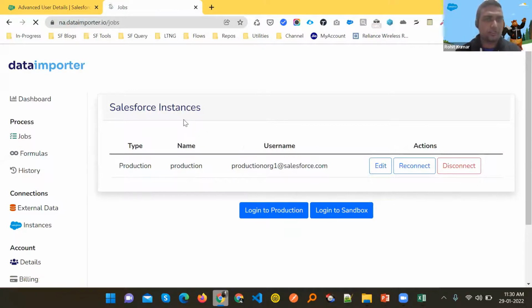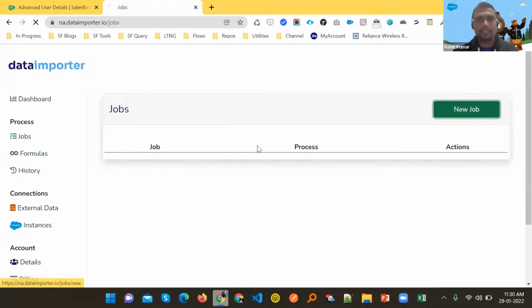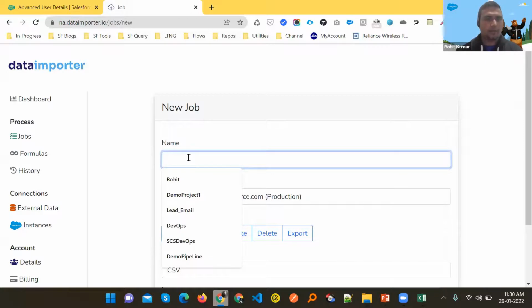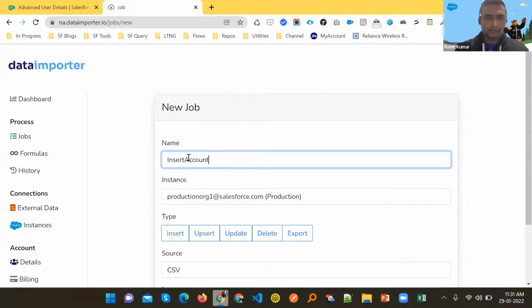So how to create the job? Let me show you. Just click this new job, and you have to write your job name here. So my job is like insert account, something like that. Insert account, because right now I'm working with this account object. That's why you can see insert account, right?